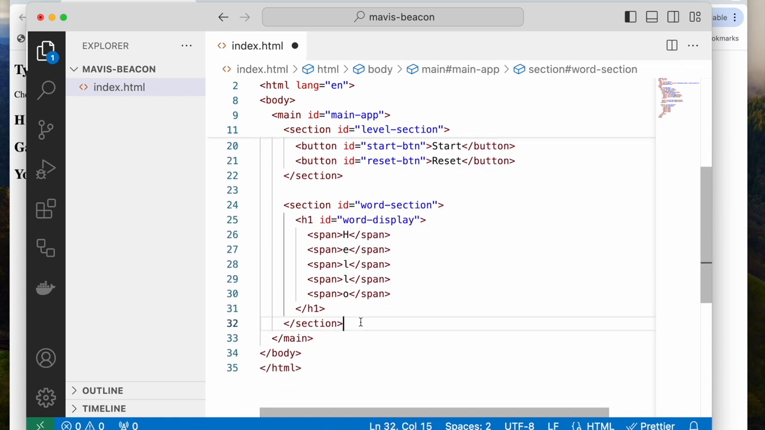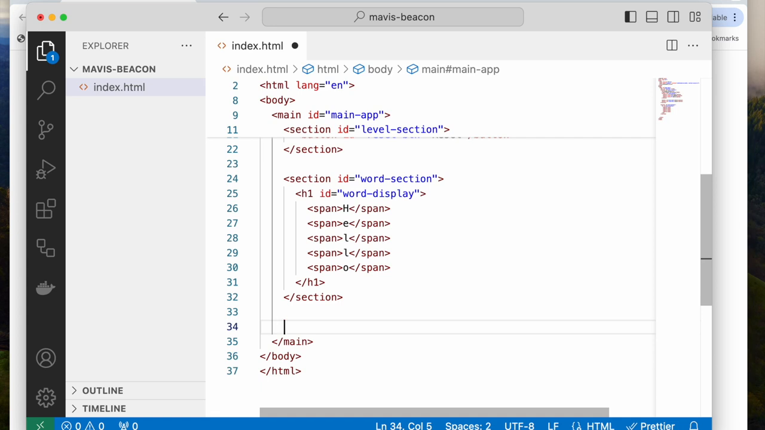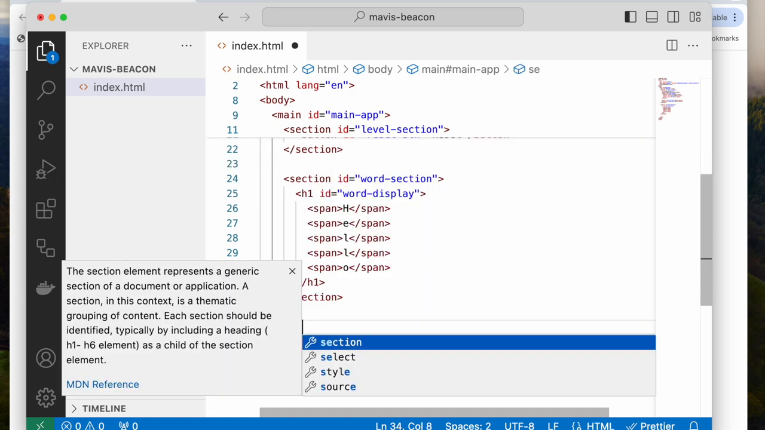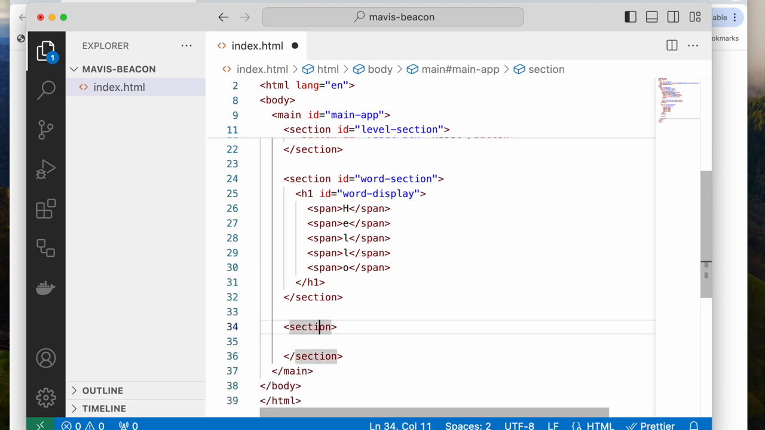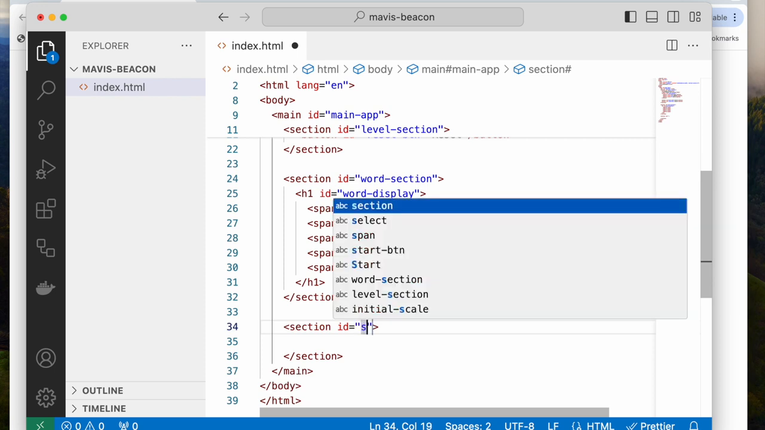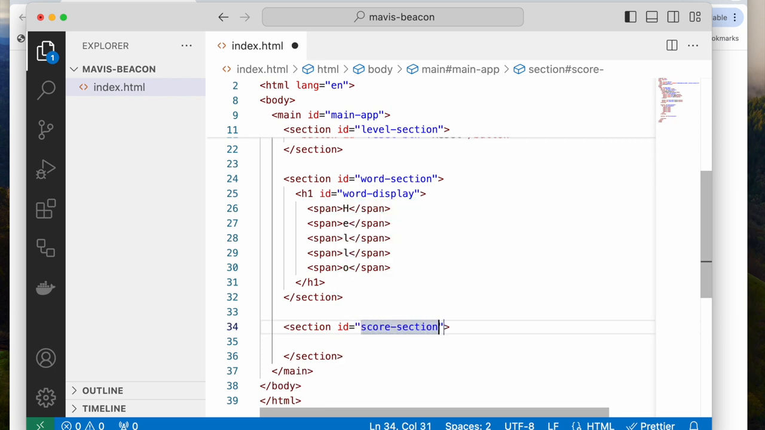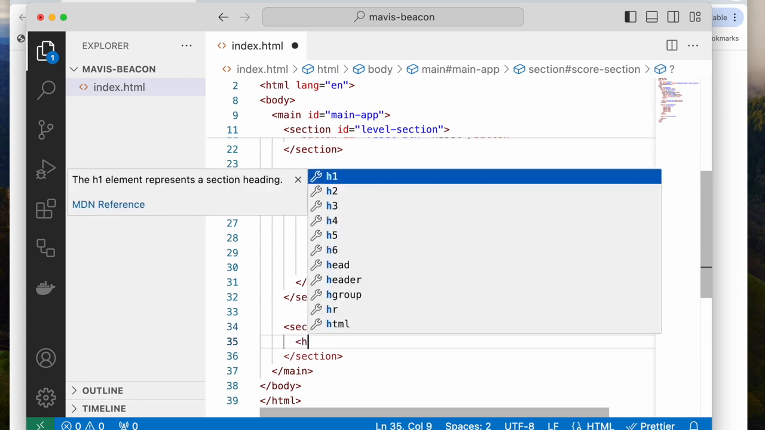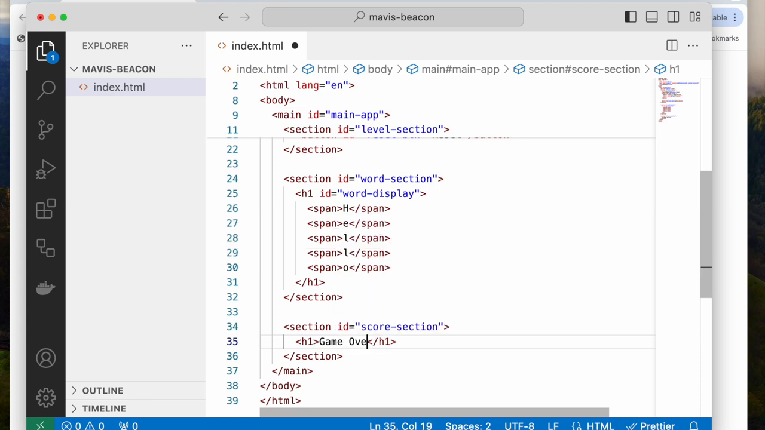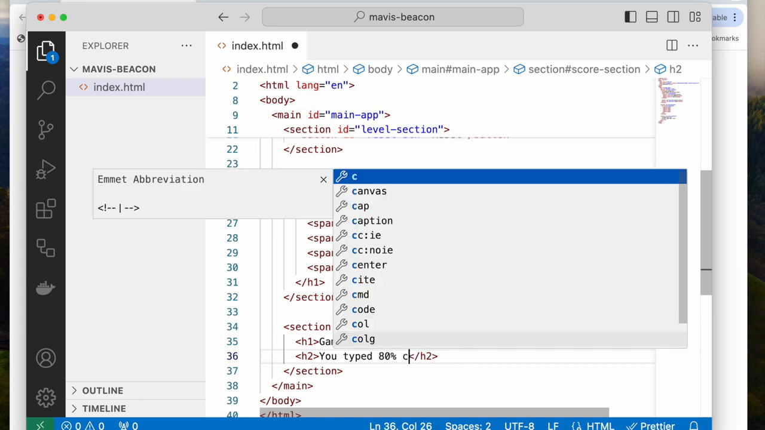The next, we're going to have another section. And this section is going to have the ID. We're going to name score section. And this section is just going to display when the game is over. So H1, game over. And we're going to have an H2. And it's going to have the text you typed 80% correctly.